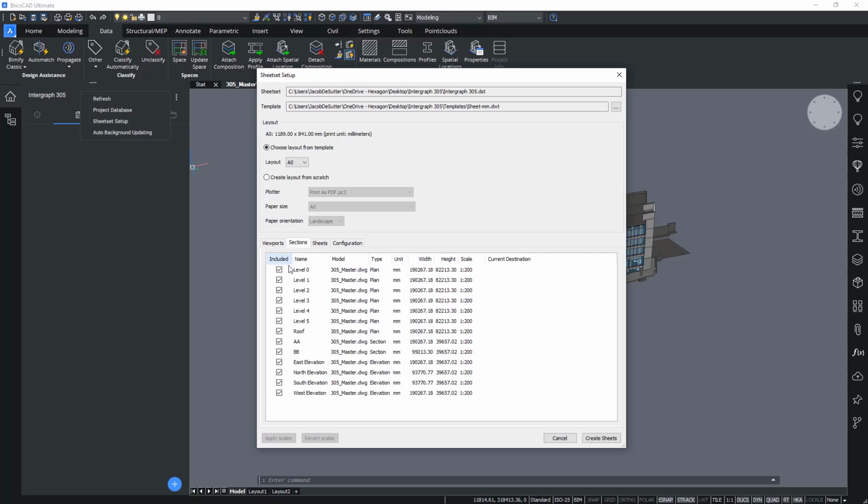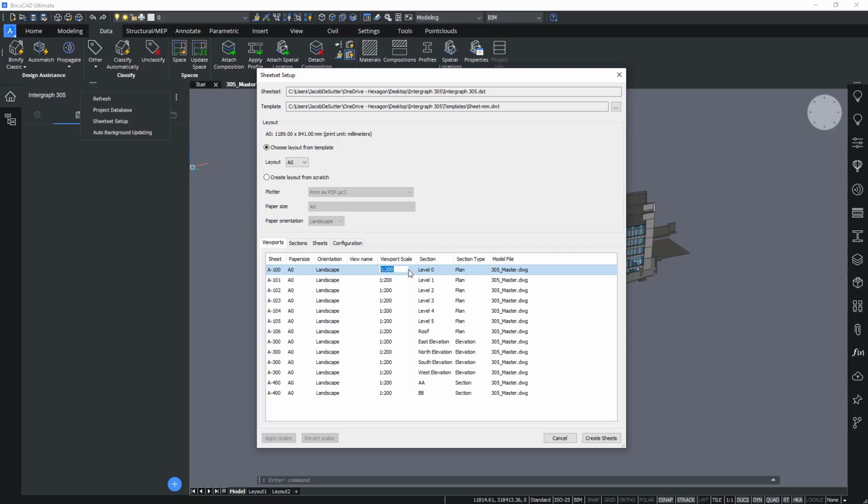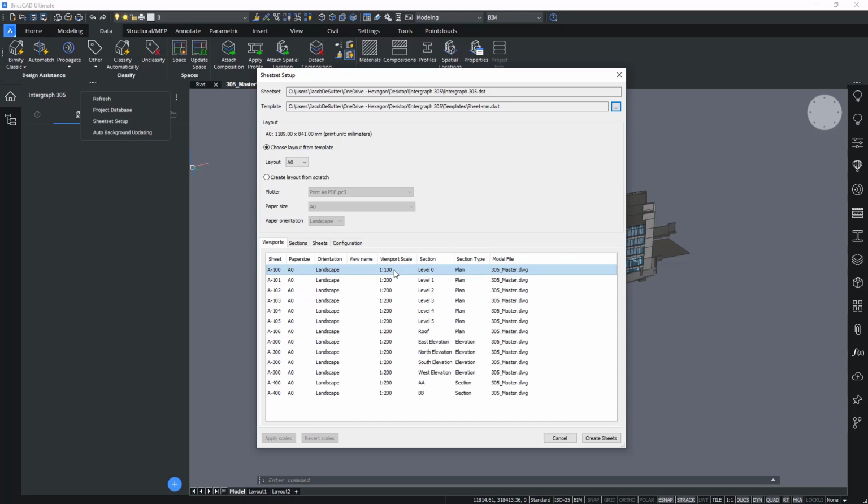We can choose to exclude certain sections or views from the sections list. The Sheets tab gives us a preview of the sheets to be created, including a placeholder of the viewports on each sheet. Views of the same type will automatically be grouped together if they fit together on a sheet. If a view is too large to fit on a sheet, the placeholder is displayed in red as a warning. Let's change the scale of this section to something smaller.